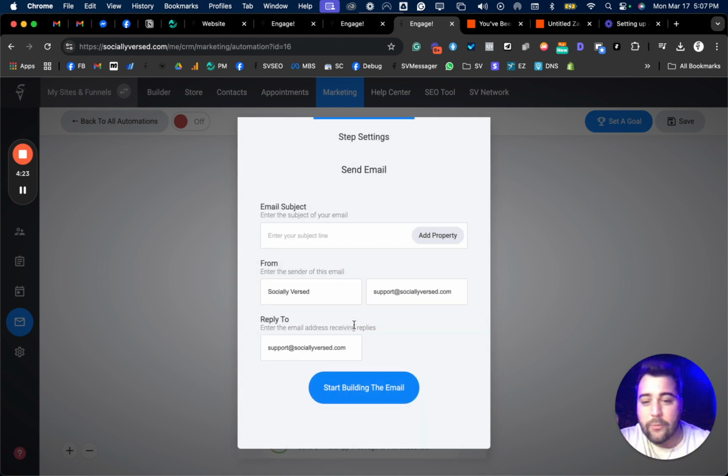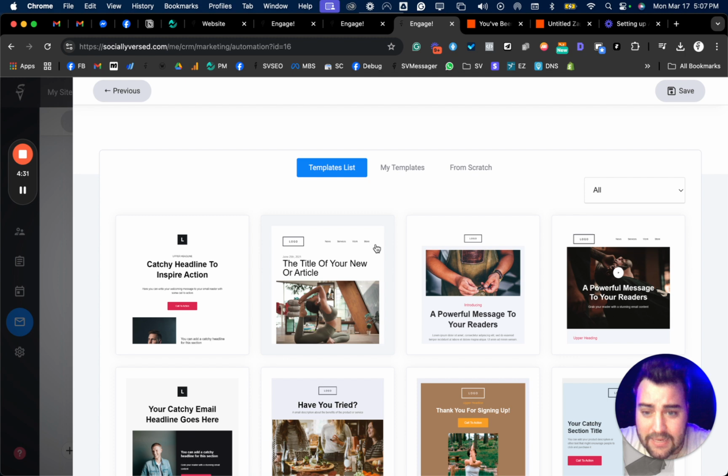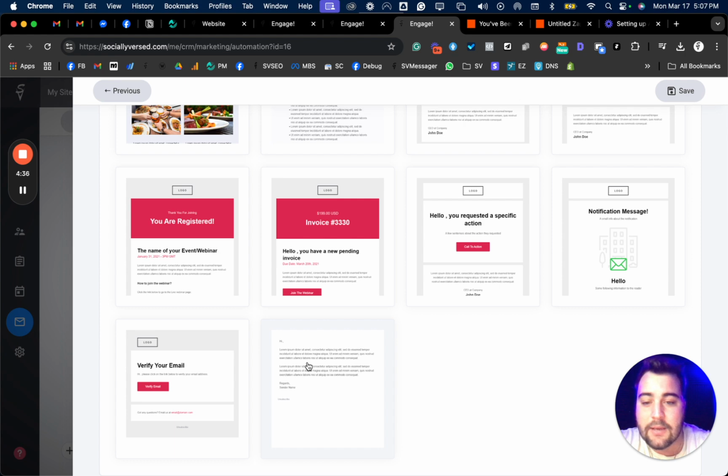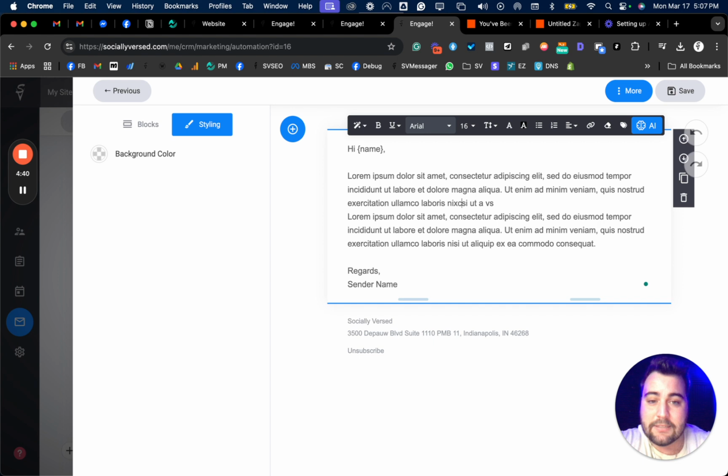But let's say we want to send an email. We can come in here and type it out. Let's say we want to say no email. It's going to come from our email. We can build an email. Now we can access the email builder within Socially Versed. We could start from scratch. We could access my templates. Maybe we want something blank. We can come in here and build out this entire email however we want it and save and send it.